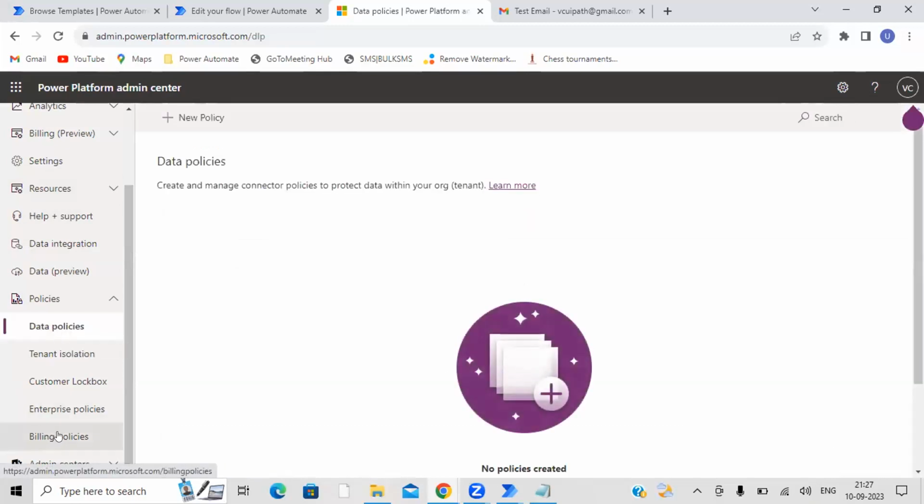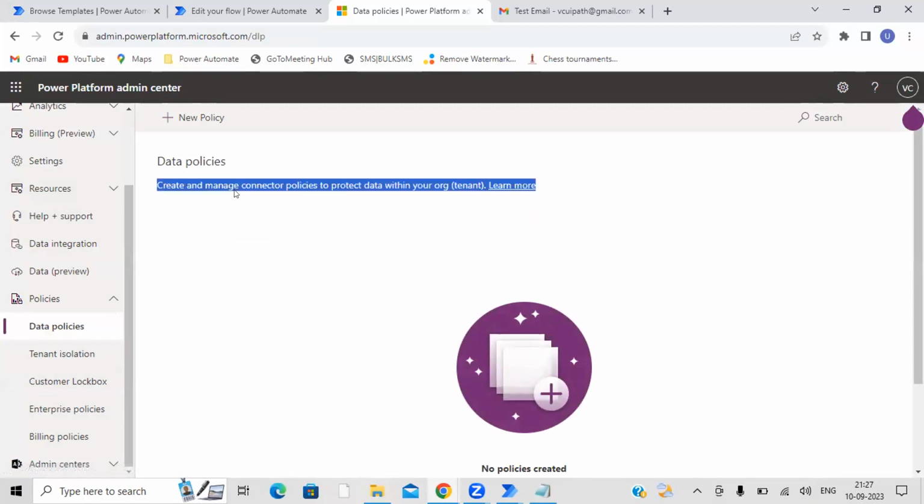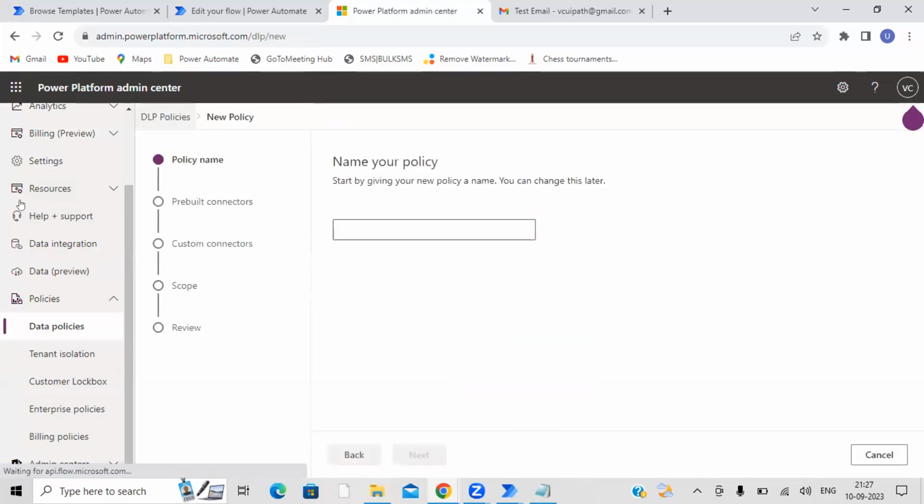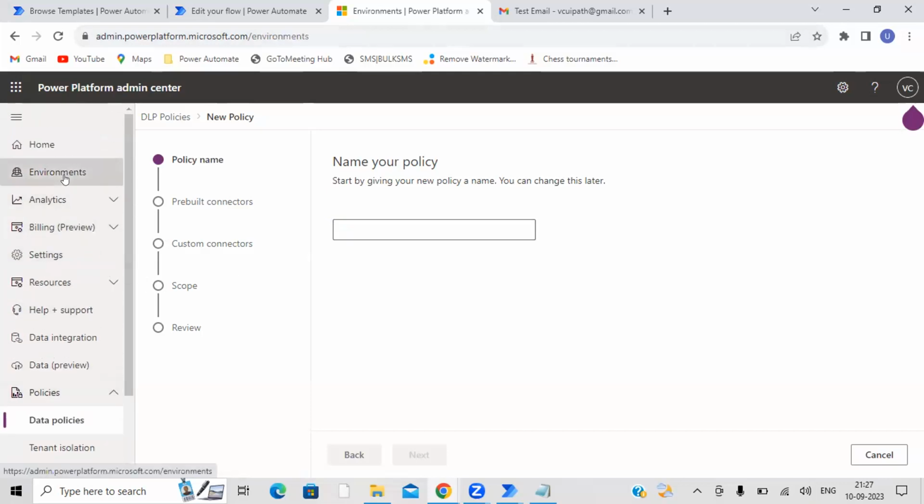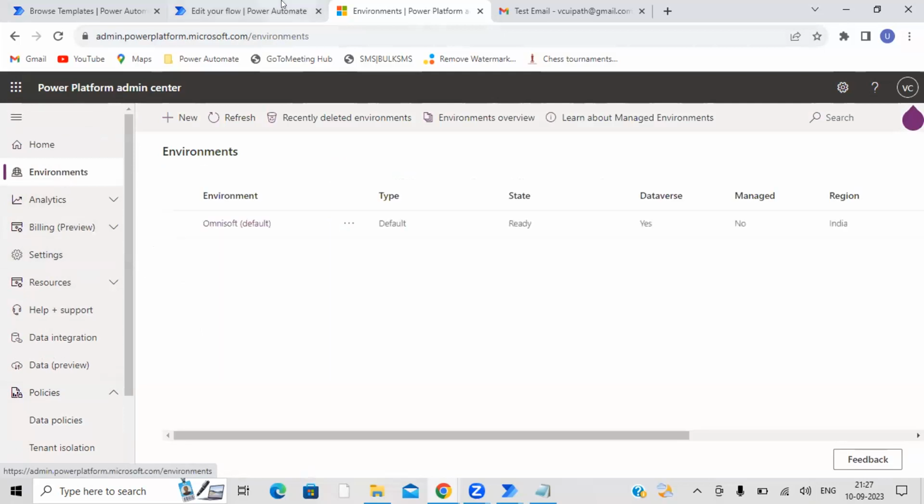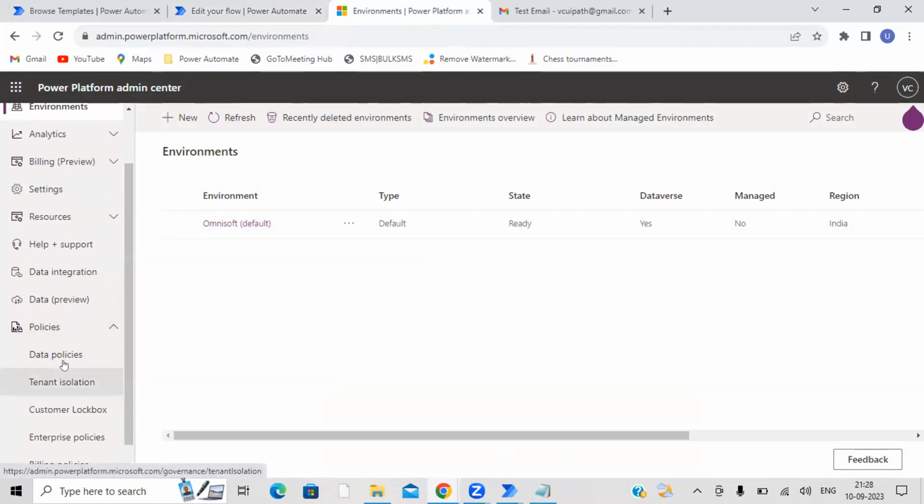This will be taken care of by the admin only, but most of the time it will be a question the interviewer will ask. So we can go to the data policy and mention a new policy. But which environment are we in? Let me go and see once. Okay, we are in the default environment, for example. So, data policy.